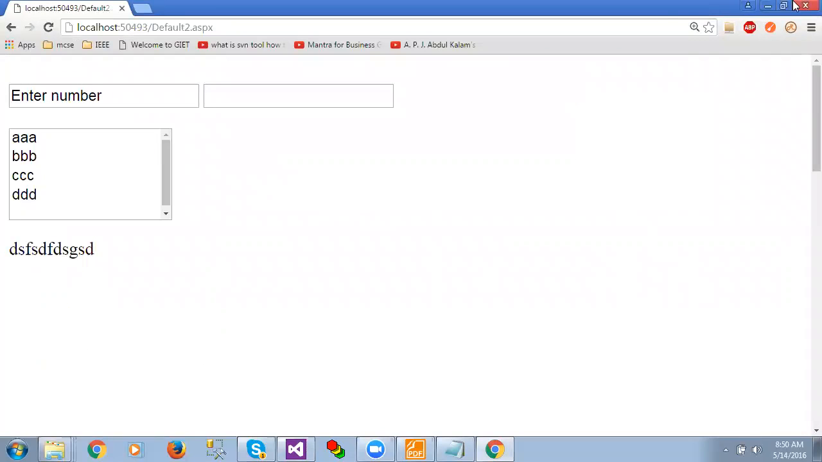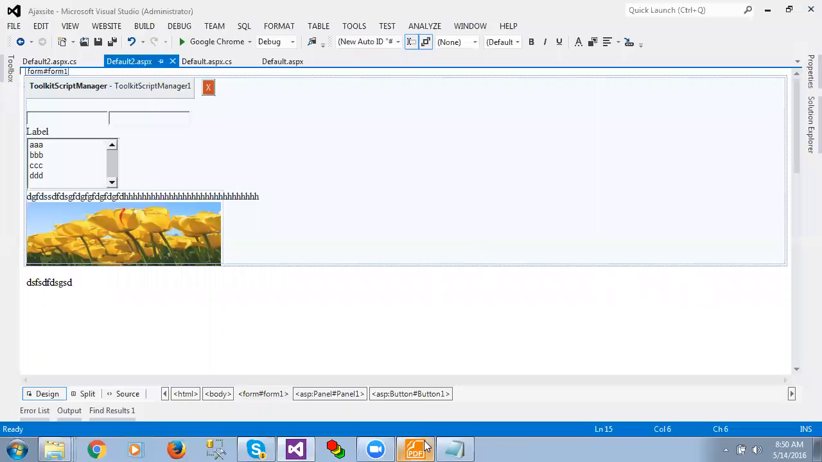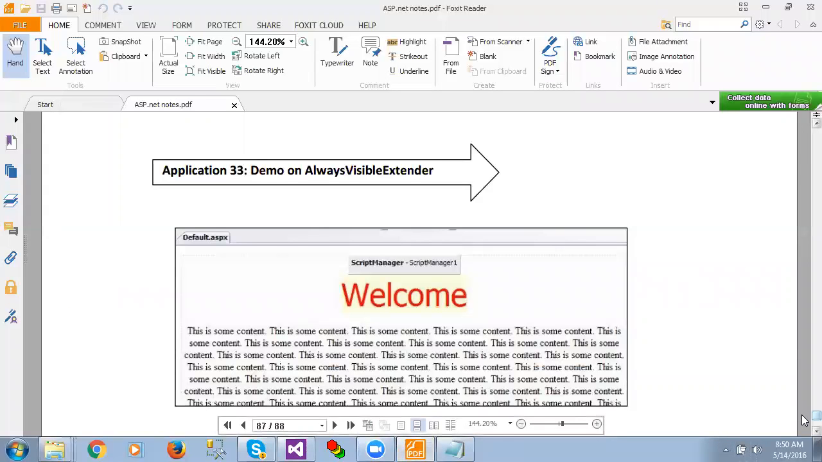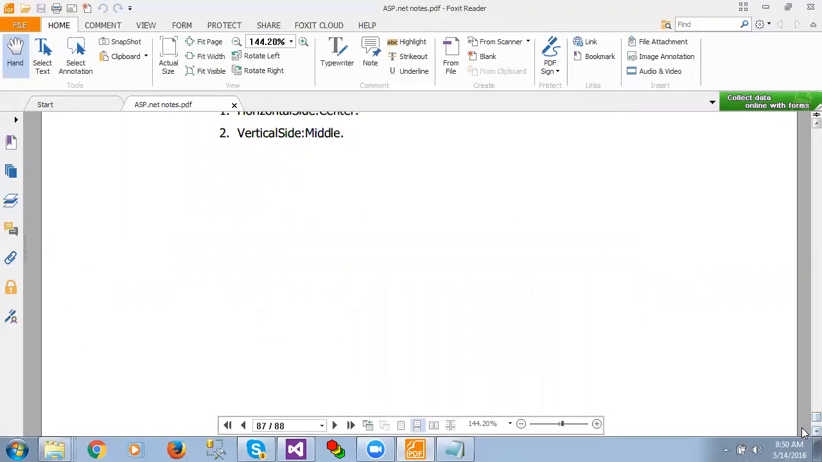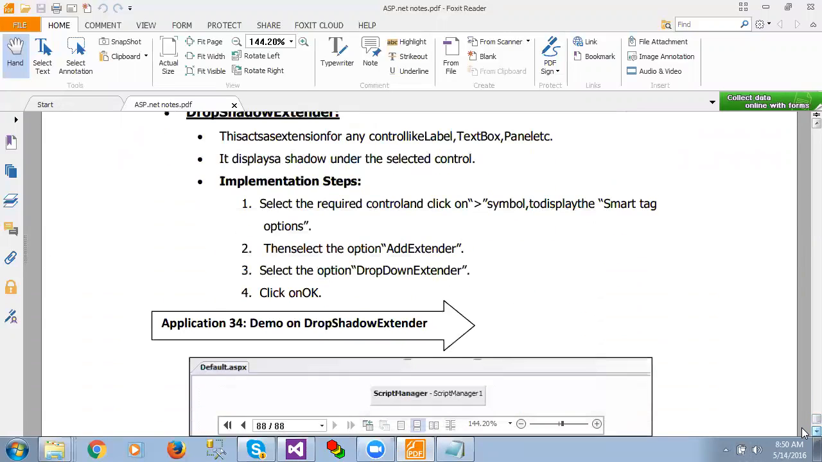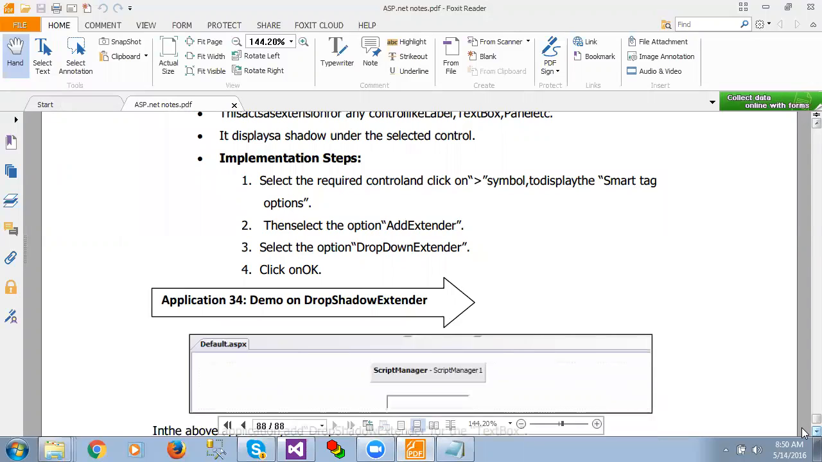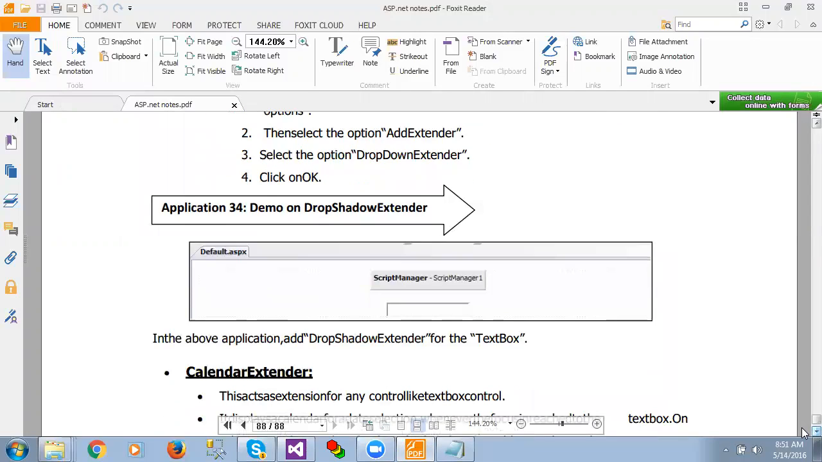Or we can write a close text also. Okay, this is the always visible extender, and this is the drop shadow effect. So we can assign a drop shadow extender to a text box, or labels, buttons. If we need the background to have somewhat of a shadow effect, then we can assign drop shadow. Select this control, and you can assign the drop shadow extender.